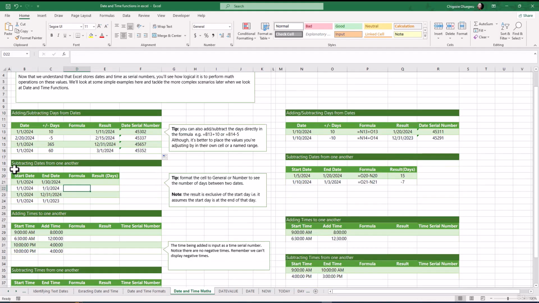Let us see this section, subtracting date from one another. Okay, so which we have done it here. So let's quickly get the result of this one. That is, we are going to subtract the start date from the end date. Let me select the cell. Remember, it is going to return the number of days between the two dates. Okay, so I select this cell.